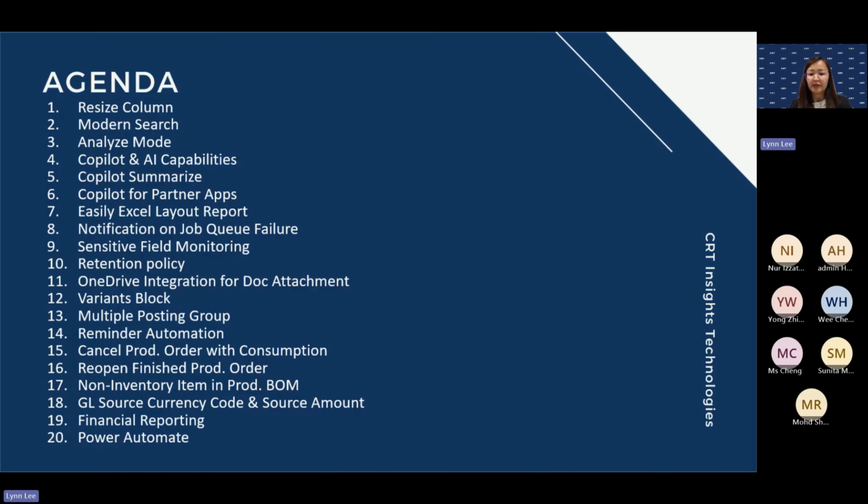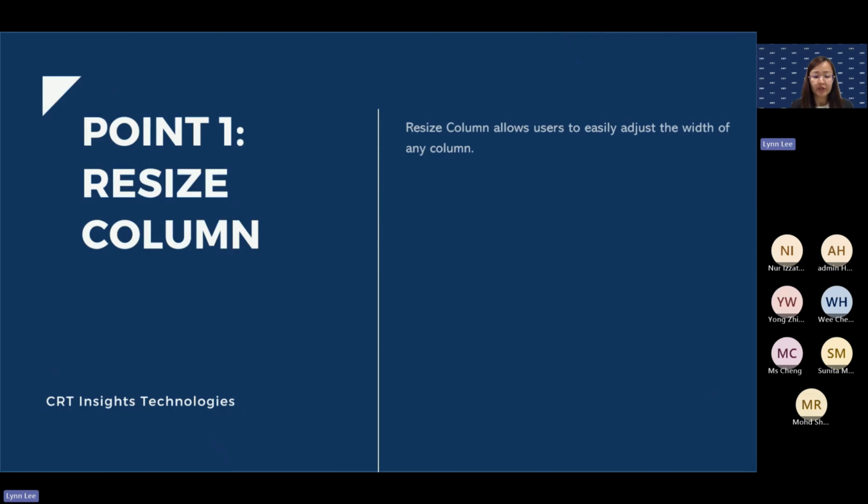Okay, so for the agenda today, there are 20 new features. Later we'll go through them one by one. For the Business Central, today is mostly related to the cloud version. If you are on the Business Central on-prem version, some of the features may be in your version. But for the people who are using the cloud version, all the features are available in your current version.